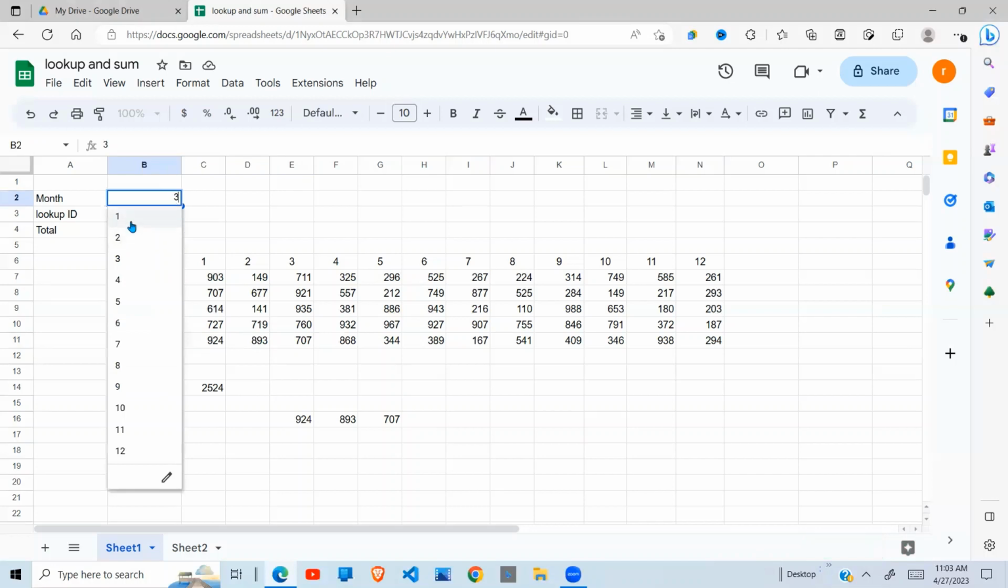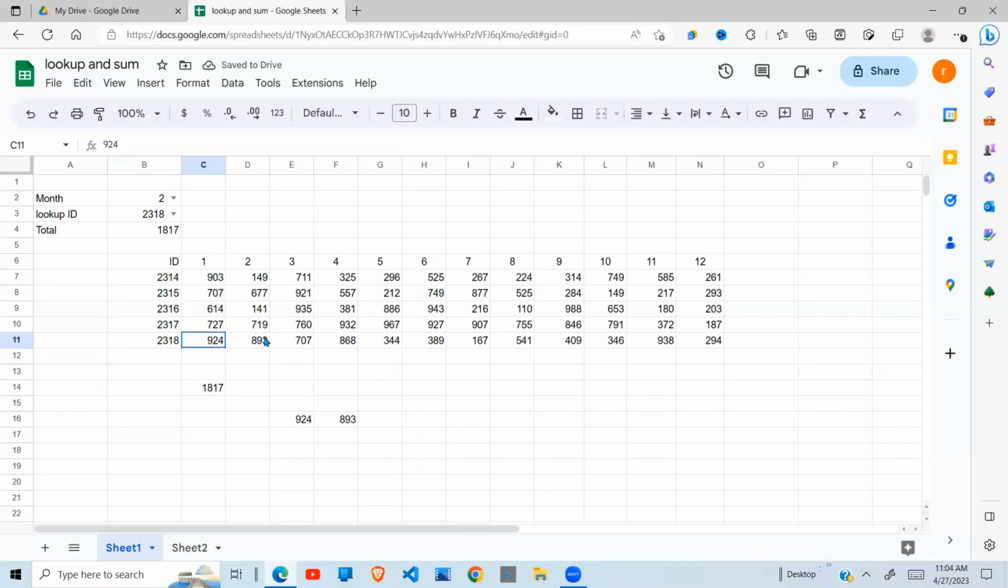And this one is dynamic. If I go to 2 months, then it sums these 2, which you can see is the right total over there. So this is what we are going to be doing, and this was a question by someone.